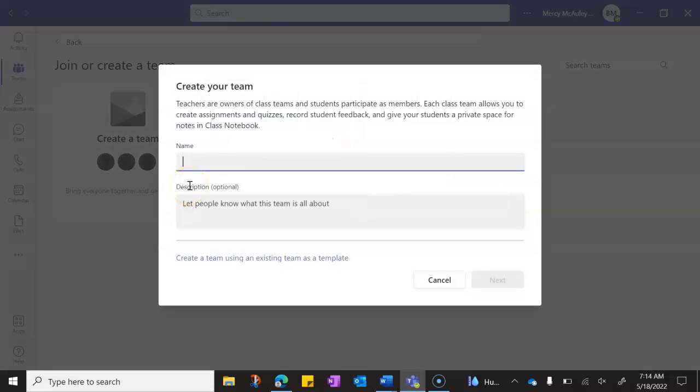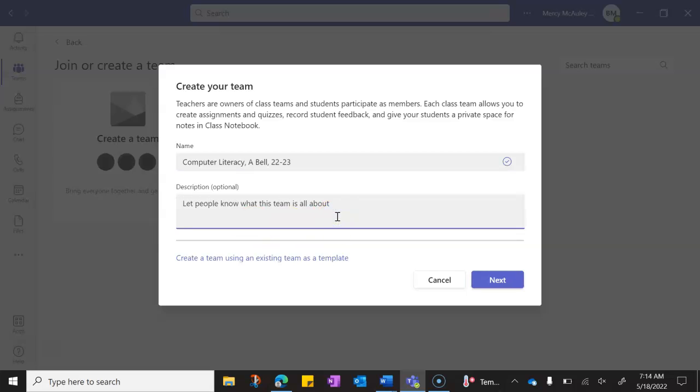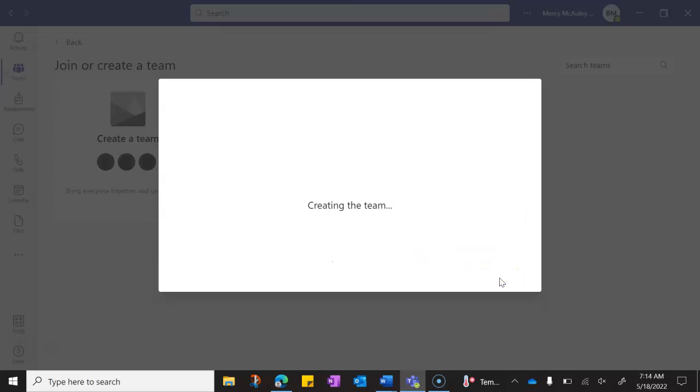The name of the class, remember we're going to use the course name, so Computer Literacy. This is my ABEL, and it's for the 22-23 school year. You can write a description if you feel that would be helpful, but it's not necessary. And then I'll click Next.